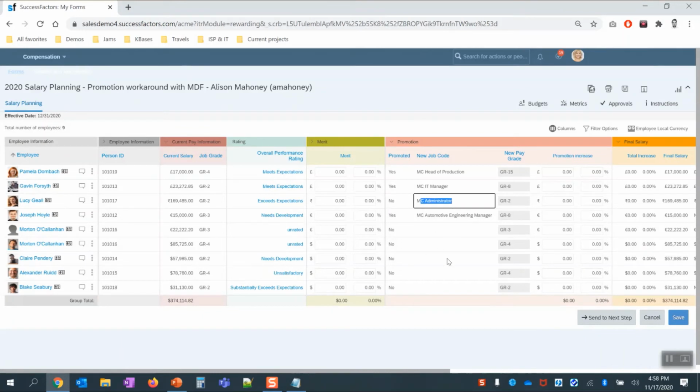However, this does not go blank again. It's a limitation of the design. It stays as the current value, but it does say no here. So there's an if-then rule that compares the current with the new job code value selected in the MDF pop-up, and that sets this one to either no or yes.